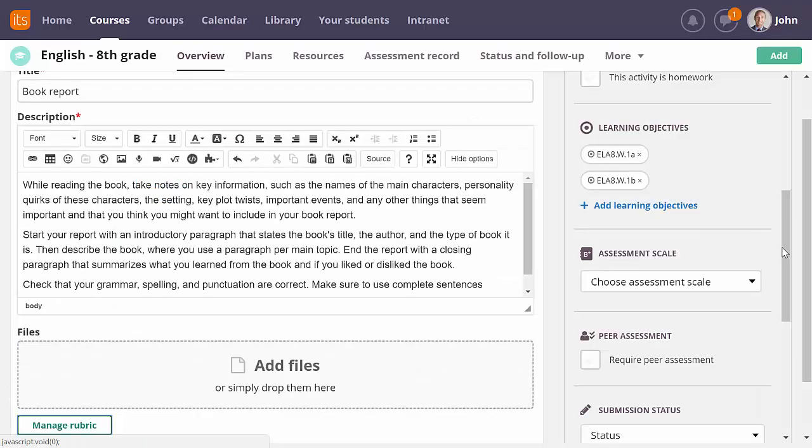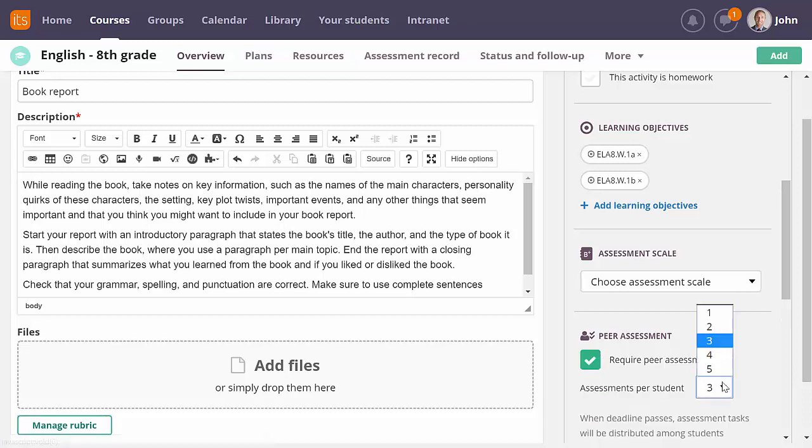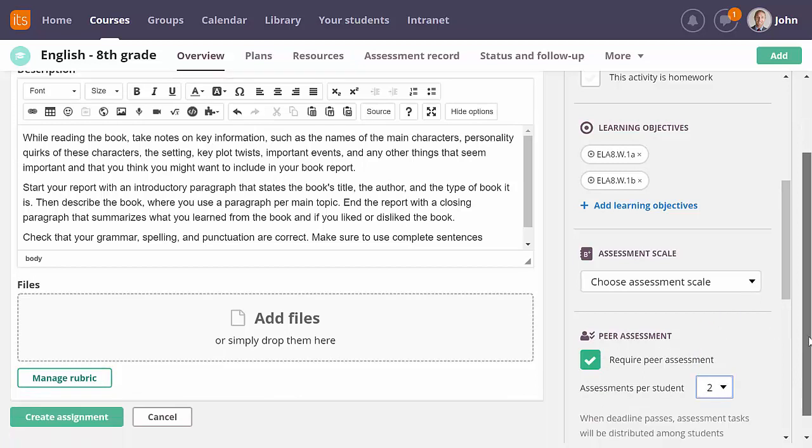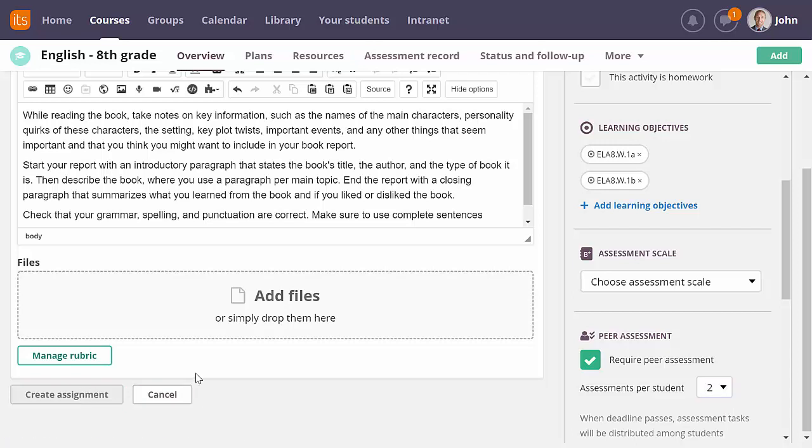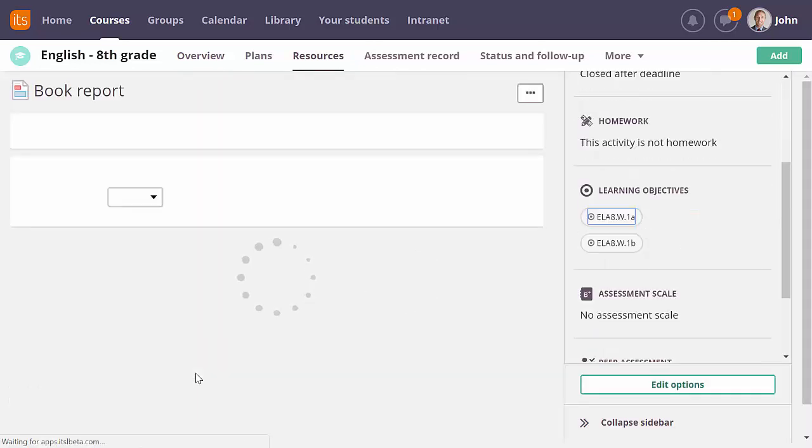I have yet to enable peer assessment for this assignment, which can be done by checking the setting. I can then choose how many peers each student needs to review. Let me create this assignment and then switch to a student.